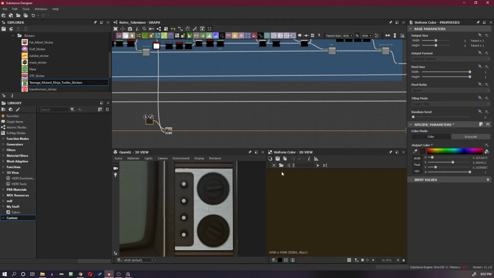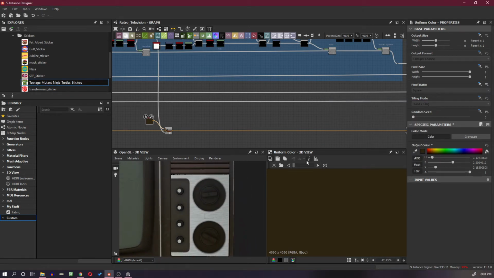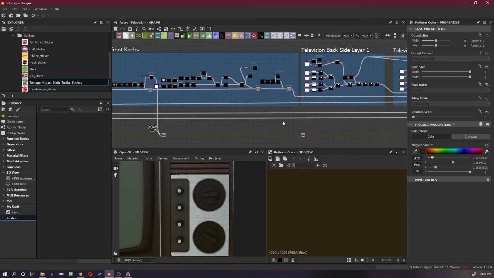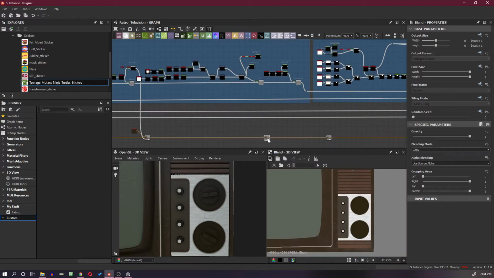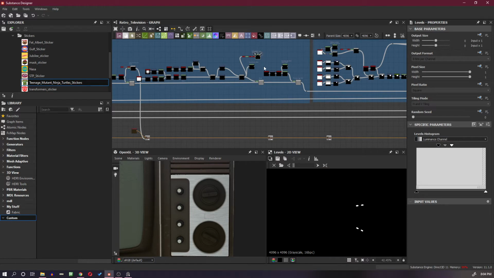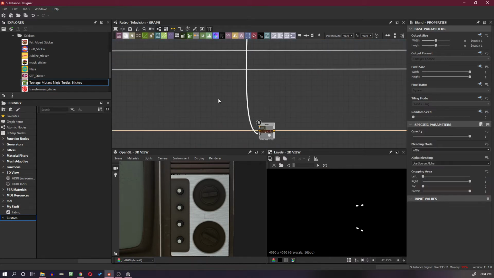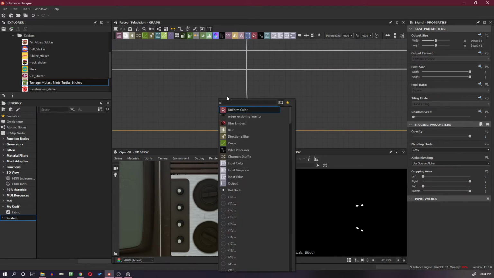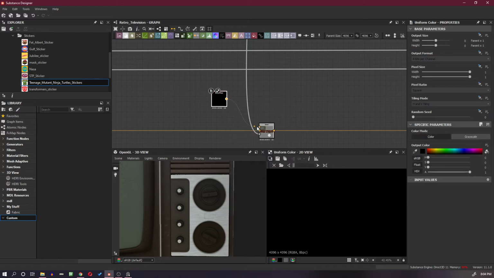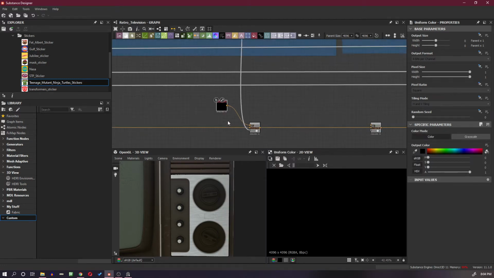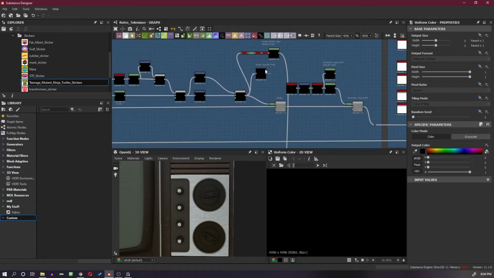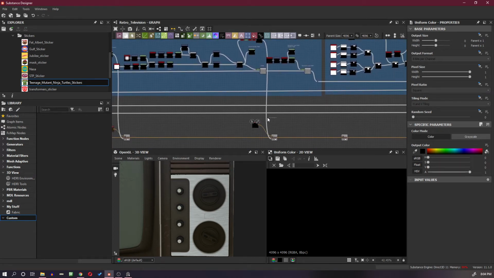Okay, so let's make it a little darker. Not too black, not too light, a little darker. Now here I will add a new blend and take this stickers of the knobs in the opacity. And then here I will add a uniform color and put this in the foreground. And you can see it's getting the color there.